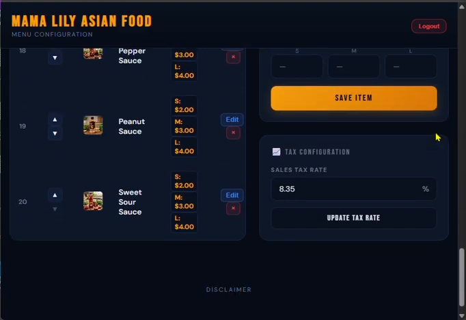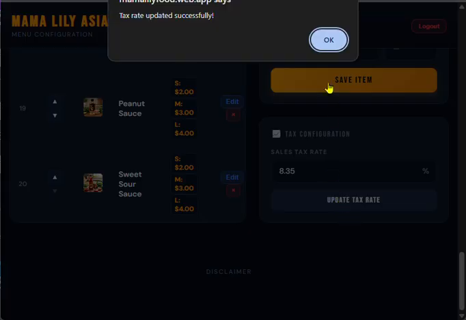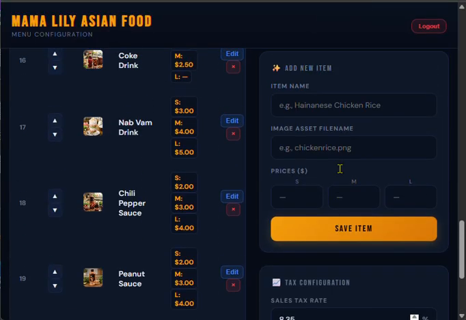If I scroll down a little bit down here, you can see I can set the sales tax here. So you can change it to whatever you like based on your county or your jurisdiction. We're just going to leave it at that. Click on update tax rate.